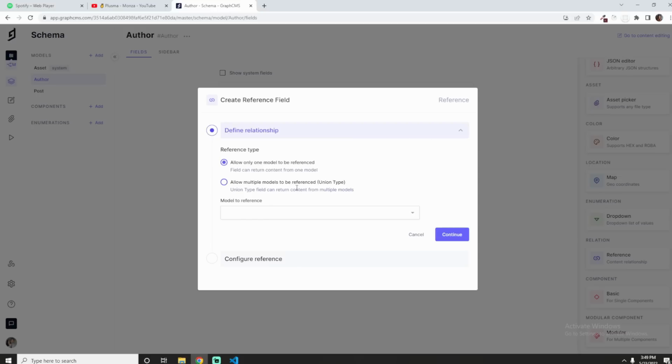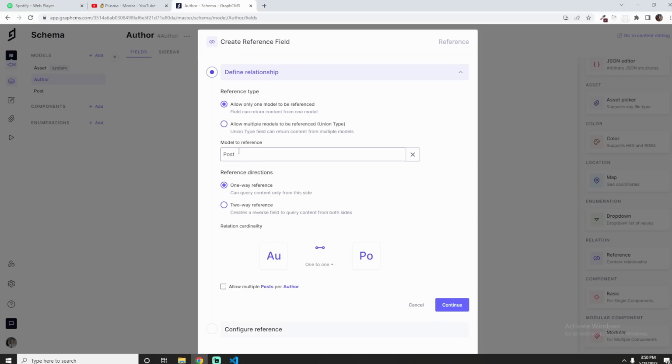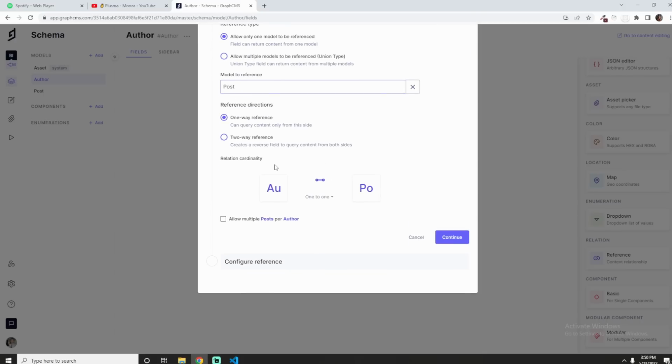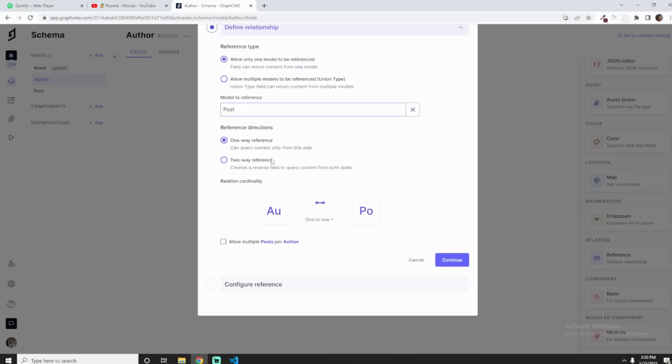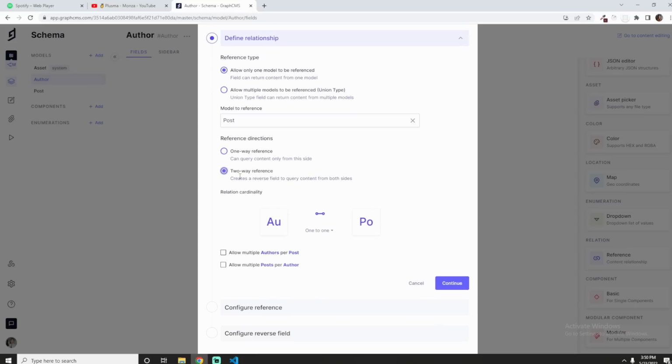Let's see, which one did I pick here? Allow only one model to be referenced. I mean, you could do this one if you want to do different models as well. But for now, I only have post. So I'm going to hit post. We can make a two-way reference. So basically you can query from a blog post, you can query the author, but from the author, you can also get the blog post. So it's gonna work both ways. It's gonna basically hook it up both ways.